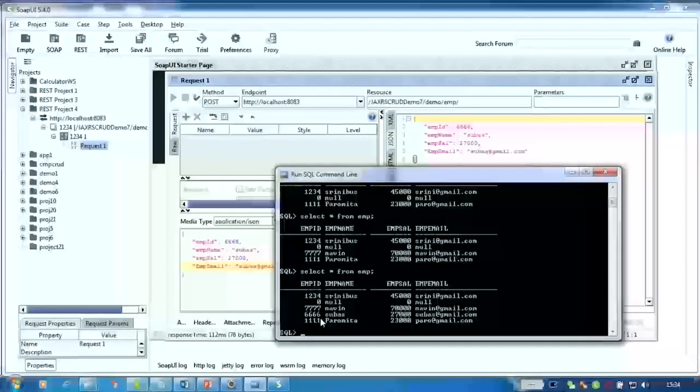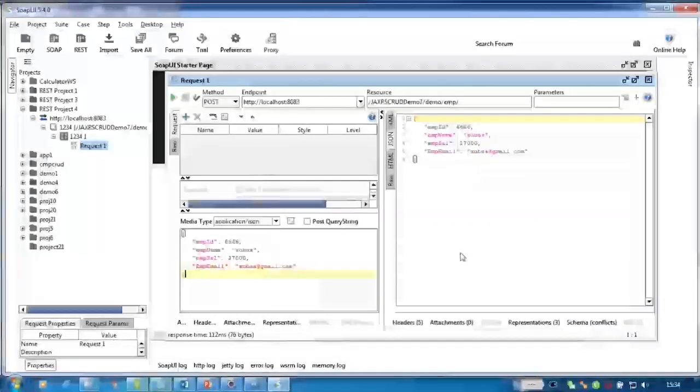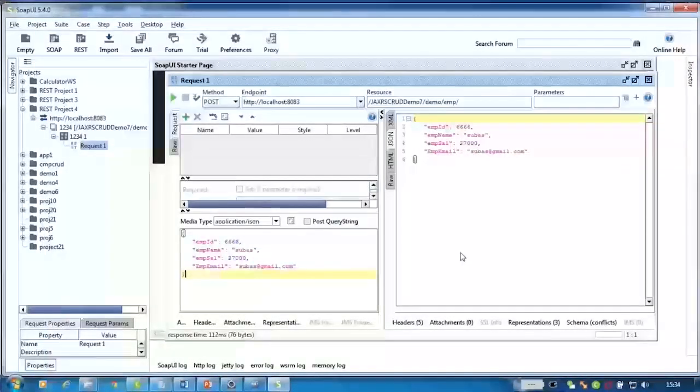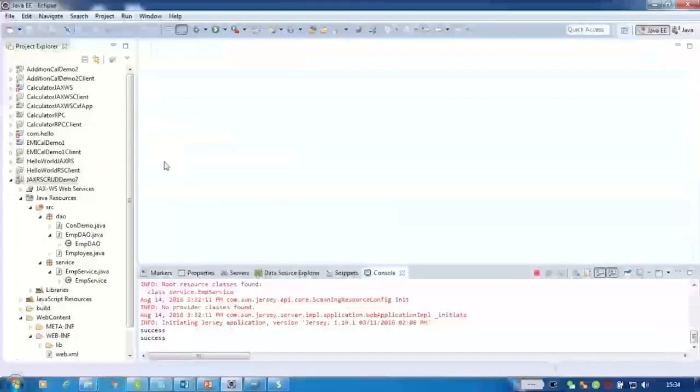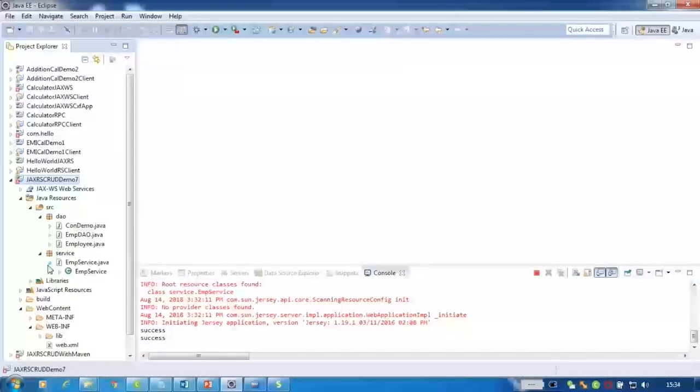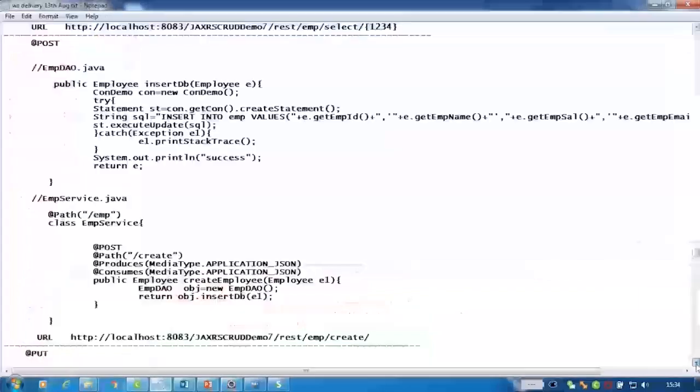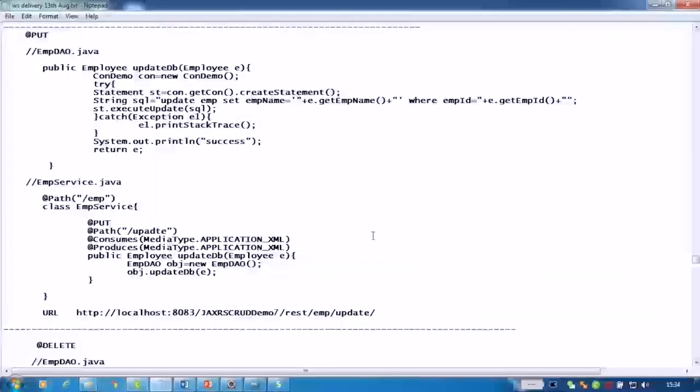So insert and select are done. Now I want to do delete and update. Correct? So we have to do the delete and update. Just copy and paste this code here, whatever you have done just now. I have to copy and paste that code, then only it will work. So let's copy and paste the code related to update. This is my code for update, in the EMP DAO.